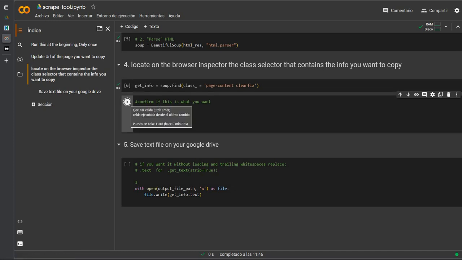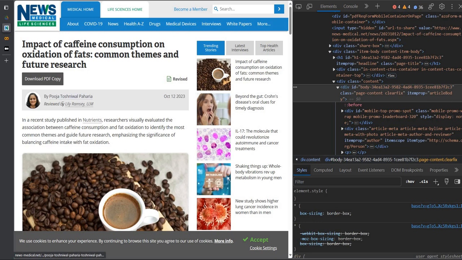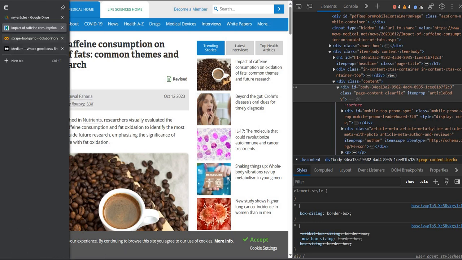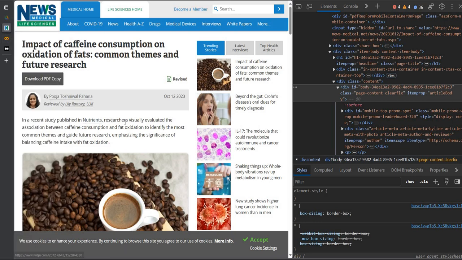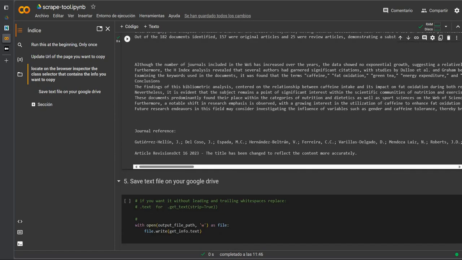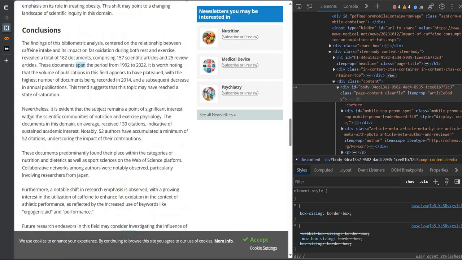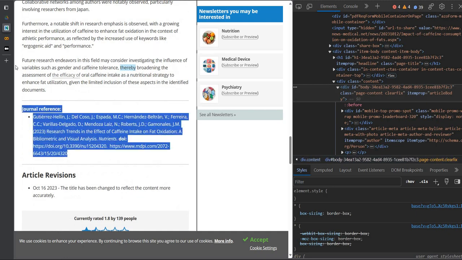We run this just to confirm that this is what we want. This is the article by Pooja Toshniwal. We confirm, Pooja Toshniwal, reviewed by. In a recent study published in Nutrients, researchers visually evaluated. So now that we know that this is what we want, it includes even the references. This is the last part. So here we can find the journal reference.